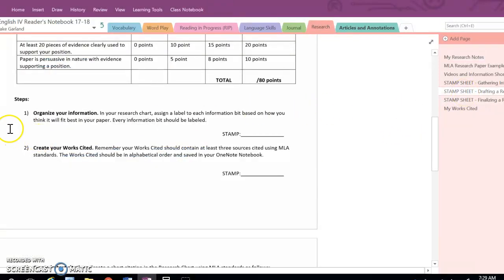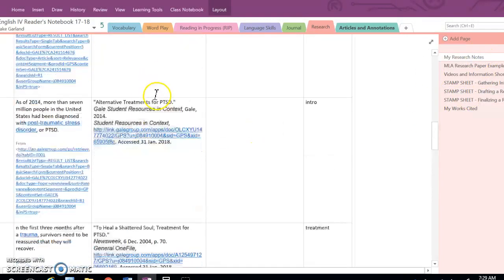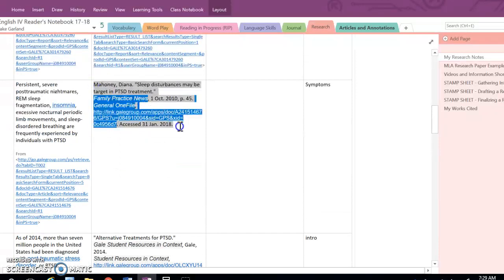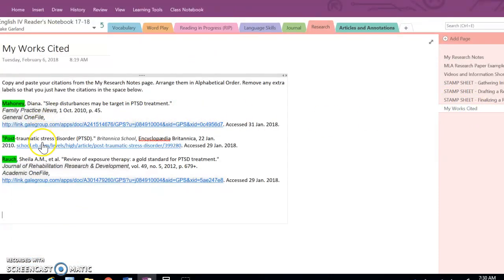Then, once those are labeled, step 2 is to create your works cited. Creating your works cited is pretty straightforward. You should, over here, have a bunch of different sources, at least 3 listed. To create your works cited, all you do is copy them, and you come over to the page I pushed out to you called My Works Cited, and you paste them here, and you arrange them in ABC order. So if you have 3 sources, which is the requirement, you would need to put all 3 of them in ABC order. If you have 4 sources, those go in ABC order. I should see 4 things over here.